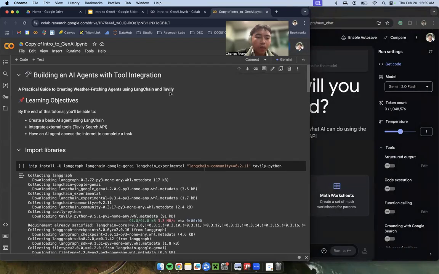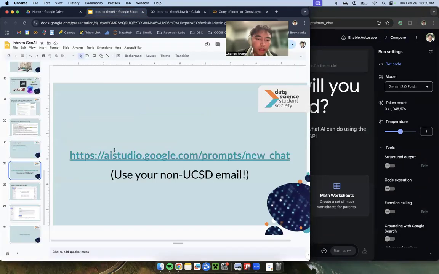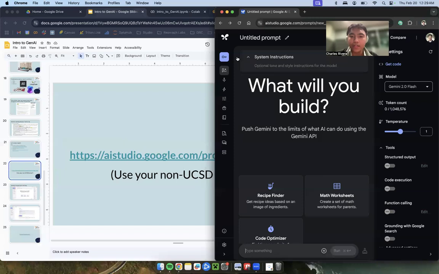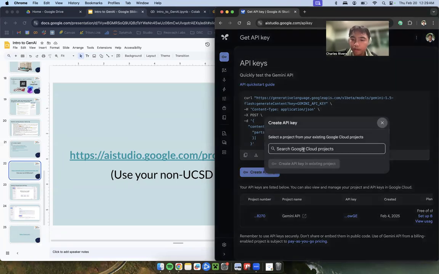Great. We'll first need to get our language model. Then afterwards, we'll need to sign up for a Tavily API account. You'll want to go on this link in your non-UCSD account. Once you're logged in, we're going to get access to an API key, which will let us get a language model. All right, we just use the Gemini API.